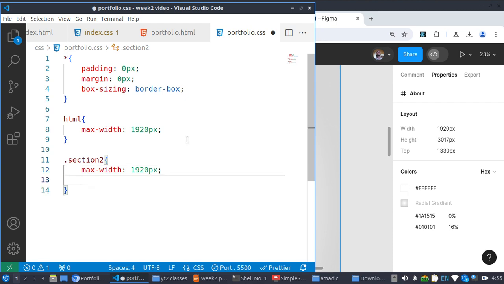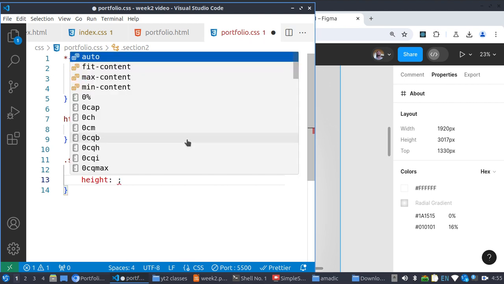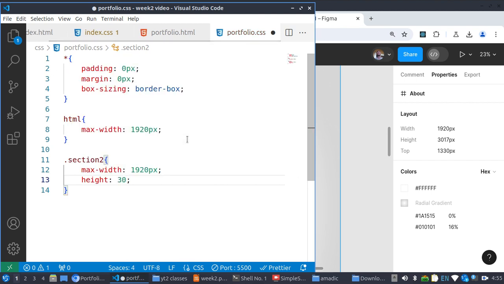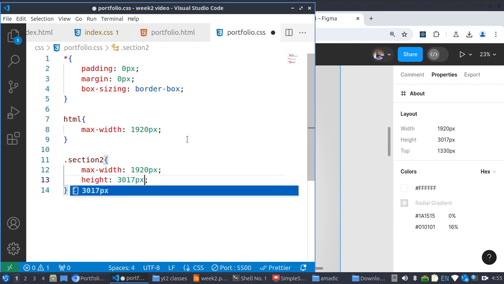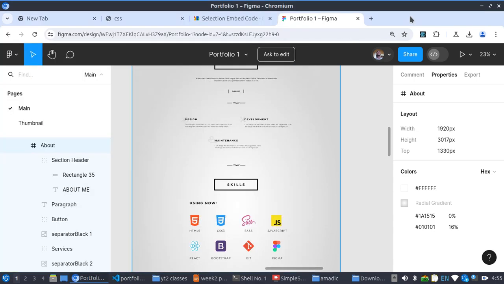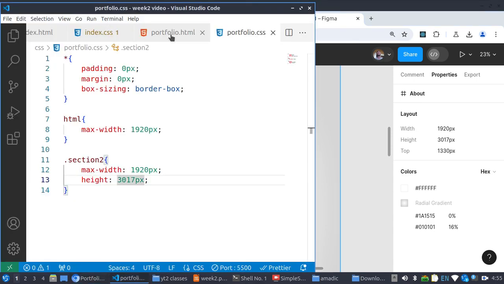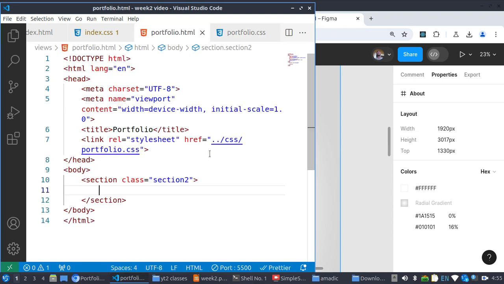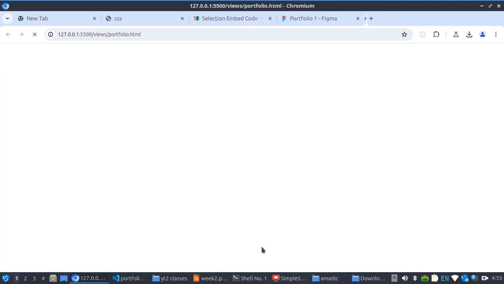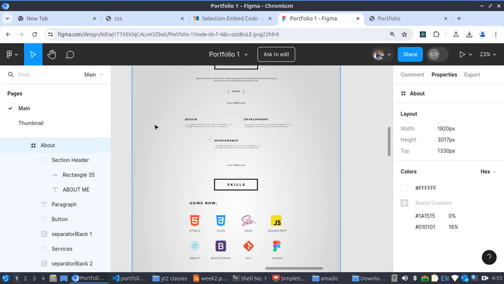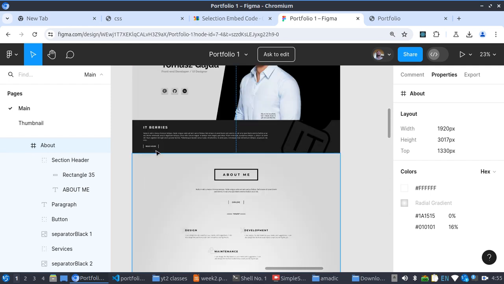So I will now have a height of 3017 pixel. So if I do that, if we go to our browser, so let me open this on my live server. So you notice we have that long scroll due to that 3017 pixel. So the next thing that I want to do now is to add this background color.